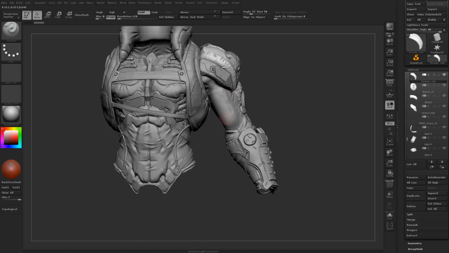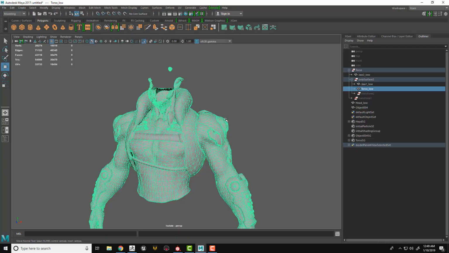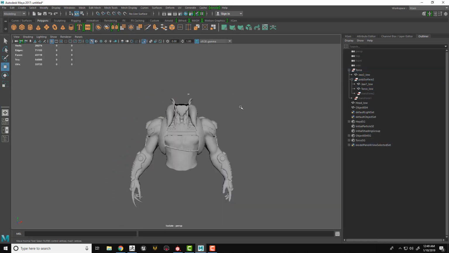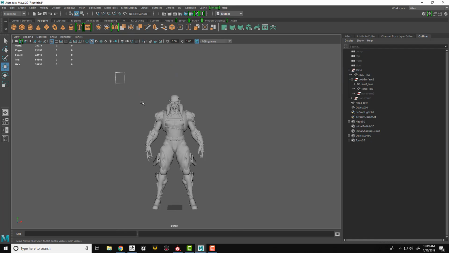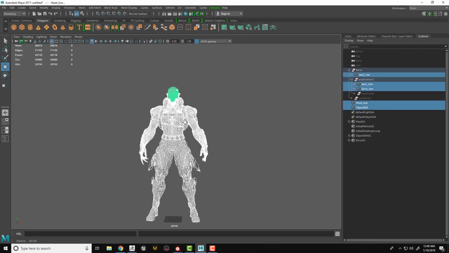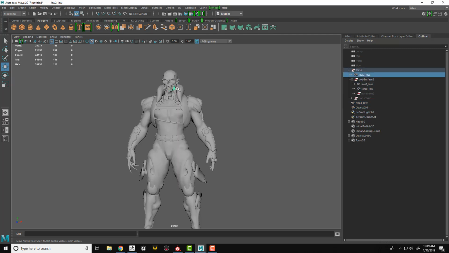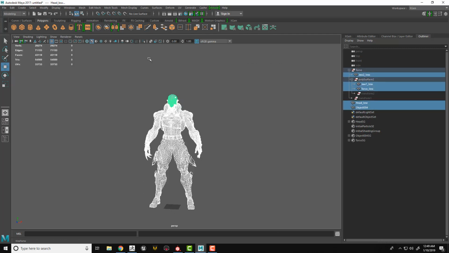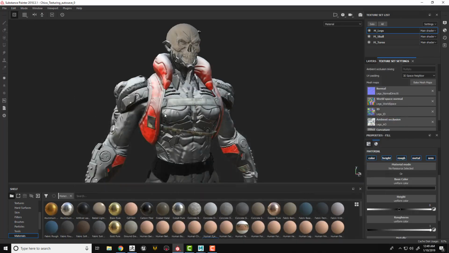But let's say we are done naming it. So to export it out, let's do that in Maya first. So in Maya, all you have to do is the same thing as last time. Select all of your objects, that will be split objects as well, and export it out as an FBX. That's it.